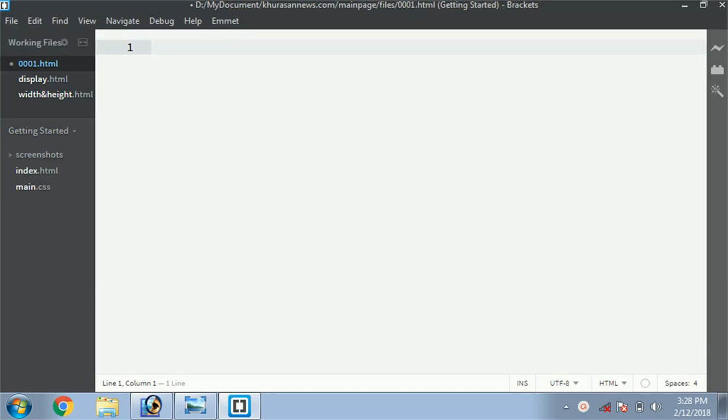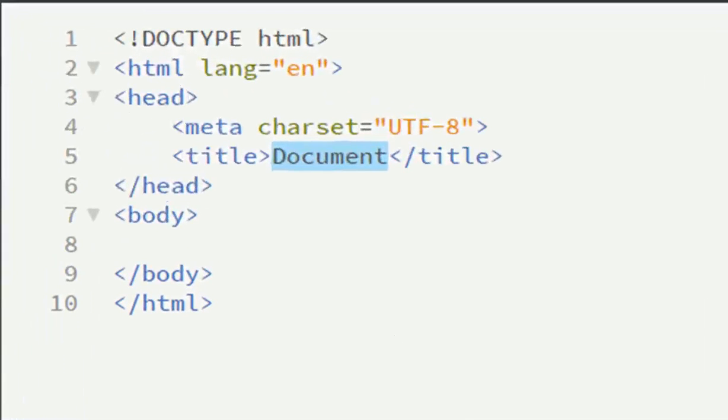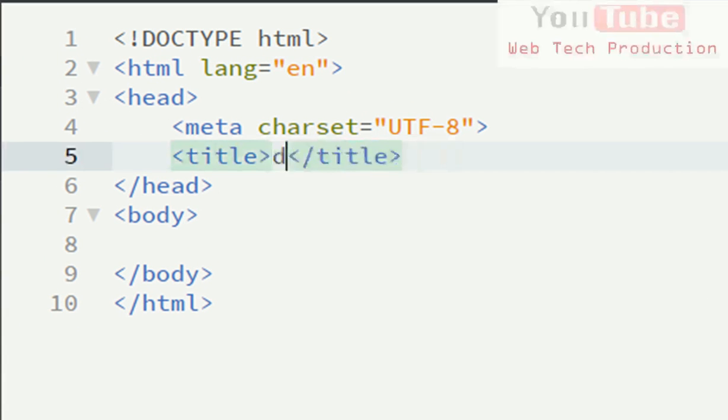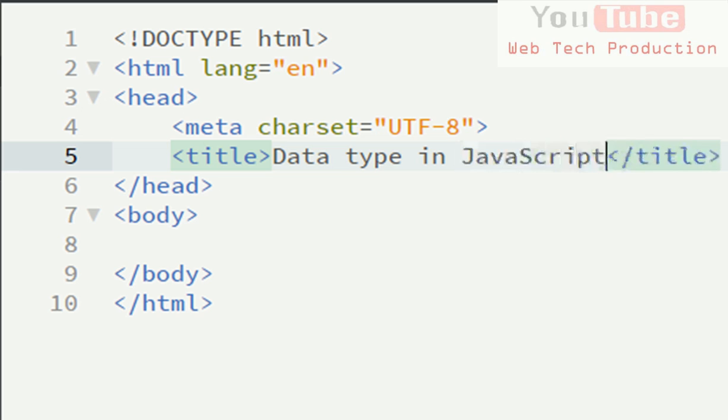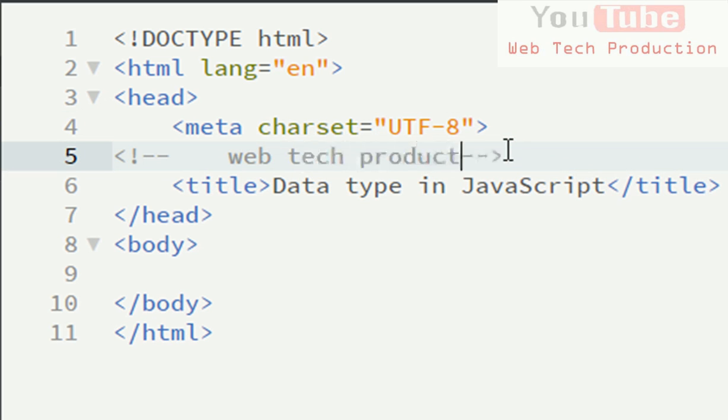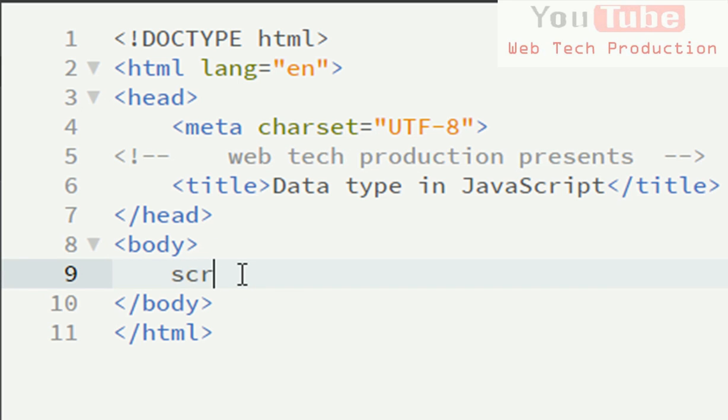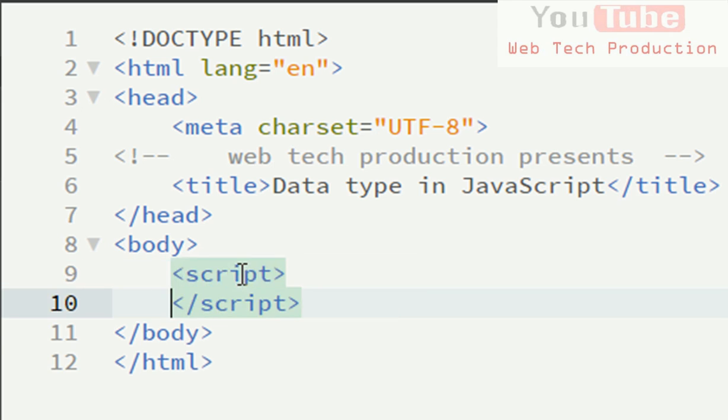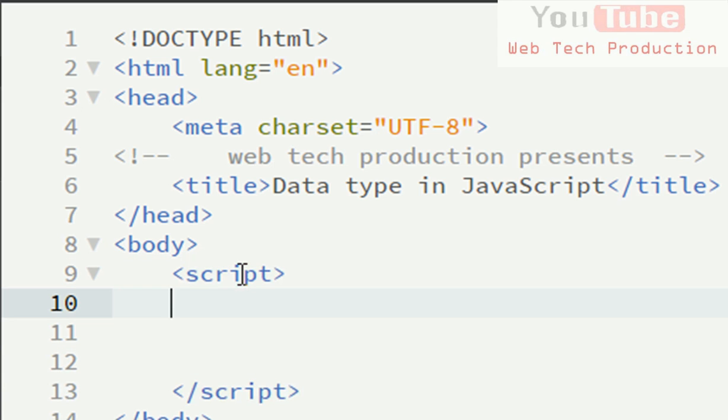Now let us try to understand the data type concept. But before explaining data types, first let us see a small example that will help us understand data types better. Let us start coding. Let us change the title of the document to. Now let us use the script tag and body section. Now let us create three variables.